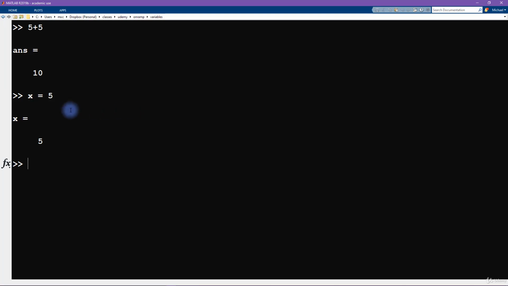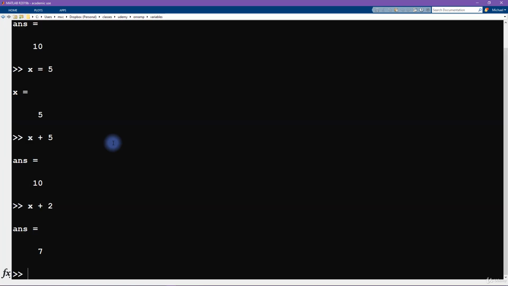Notice that Matlab prints out the value of x to confirm what we've just written here. So this letter x now stands for the number 5. So this is called a variable. And now we can actually use this variable x in an equation the same way that we would use a regular number. So I can say x plus 5 equals 10, or x plus 2 equals 7.